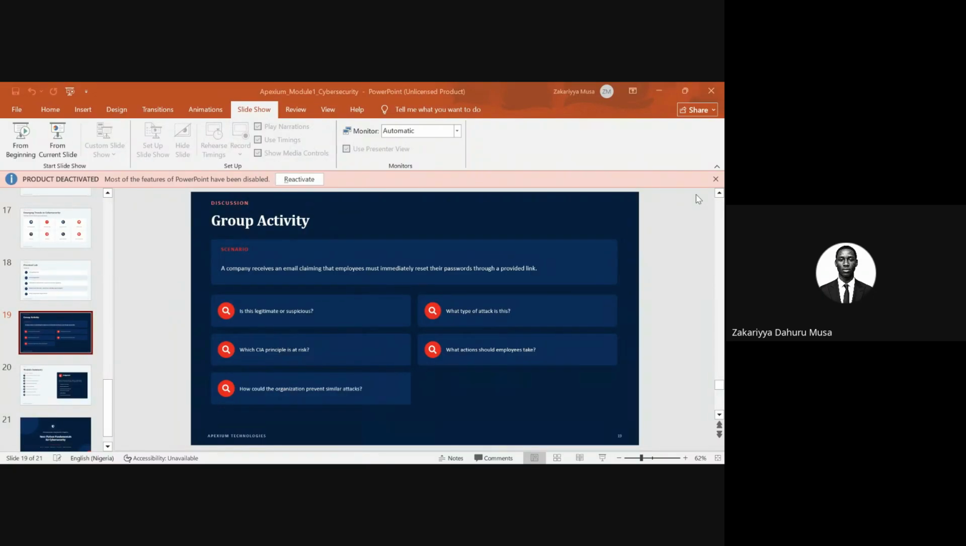One thing that will help you identify that this email is suspicious is that it exploits curiosity, right? It shows curiosity, and then it shows urgency. It means the attacker is in an urgent position to get that information. Check the email. It says a company receives an email claiming that employees must immediately reset their passwords. What is immediately? This word has flagged the email as suspicious. Immediately you put in your password, they will have access to it, and that's the end for you.